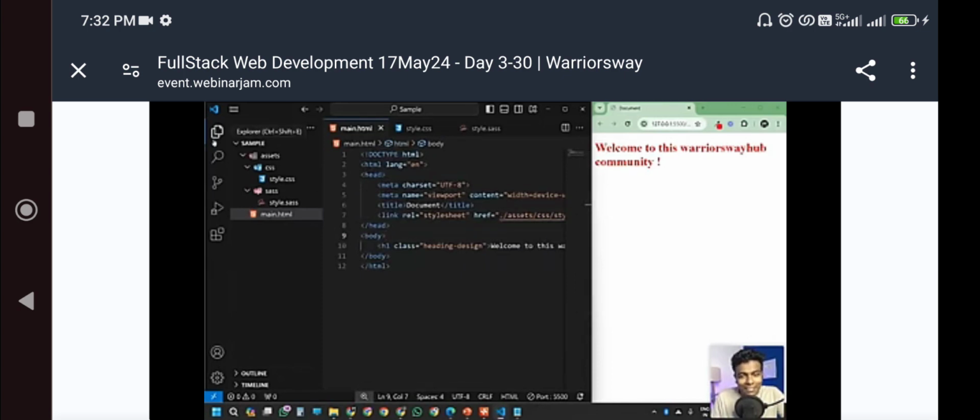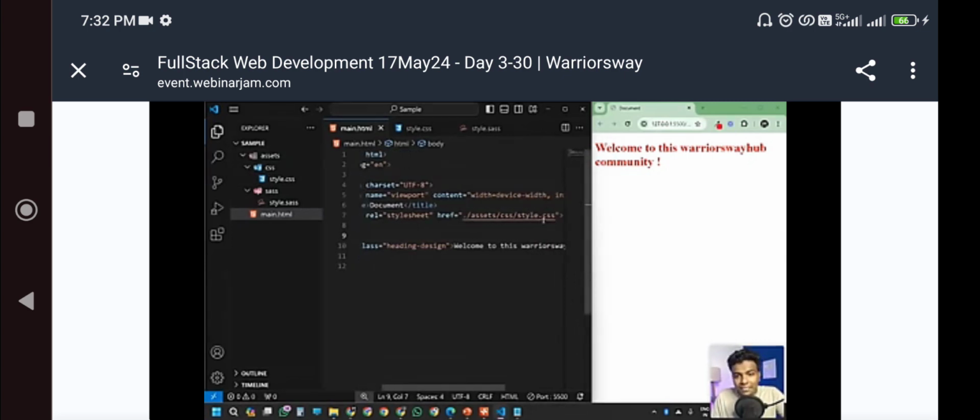I hope you are clear with this. And here you can ask me why I have put a dot. The dot is nothing but the current directory. That's where all my folders lie, right? That's why I have given the name like dot assets/css/style.css. That's where you can see the output.